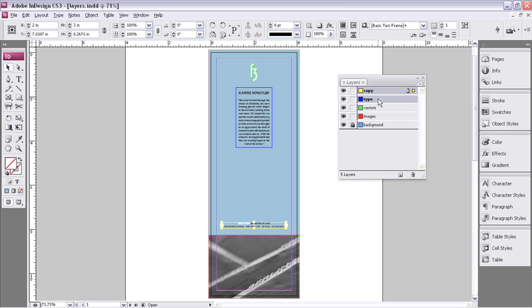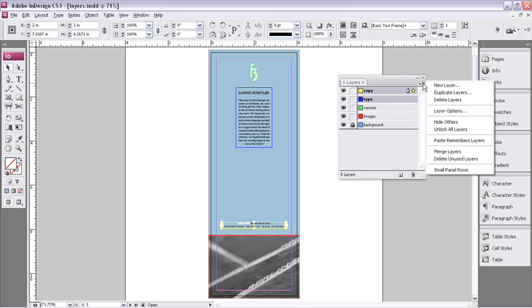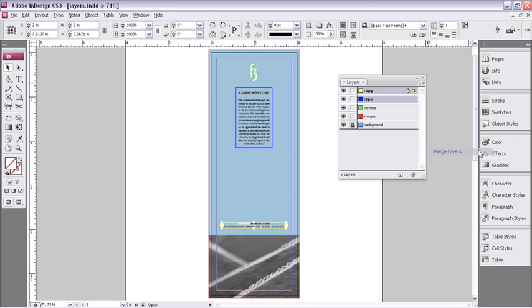Now I want to shift click both of those layers, and then here in the panel menu flyout, we'll just choose Merge Layers. It'll take the content from both of those layers, merge them down to that top layer, the copy layer. This is very similar behavior if you've ever merged layers in Photoshop, so this should be pretty familiar.